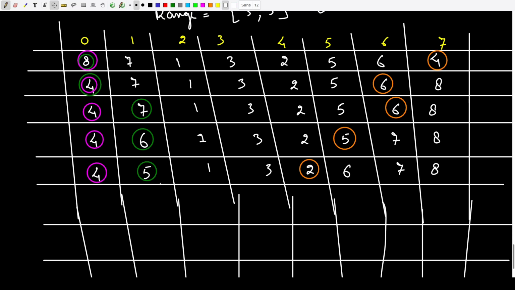Now let's operate on 5. Now since 5 is in the range of 3 to 5, we will not do anything. We will just move our iterating pointer to the next position. So let's do that. So let's move our iterating pointer to the next position and my less than and greater than pointer remain as they are.